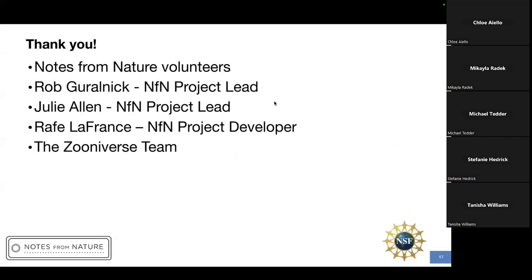And then just to thank my colleagues who helped me with this. Rob Grownick and Julie Allen are the main project leads. Rob's at University of Florida and Julie's at Virginia Tech now. And our amazing developer, his name is Rafe LaFrance, and he's at University of Florida. And we're on the Zooniverse platform, and we get a tremendous amount of benefit from that. It's a huge community of citizen science projects. So it's really important to remember that they are sort of the backbone of all this, and they help us keep the platform running and all of that sort of thing.